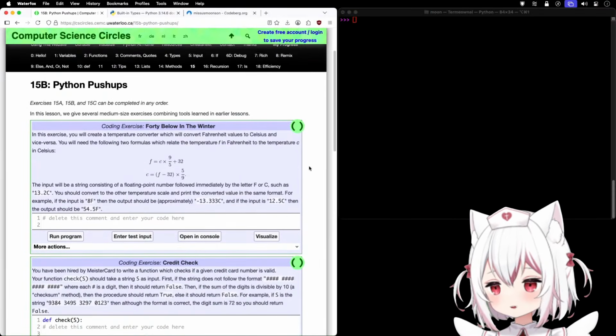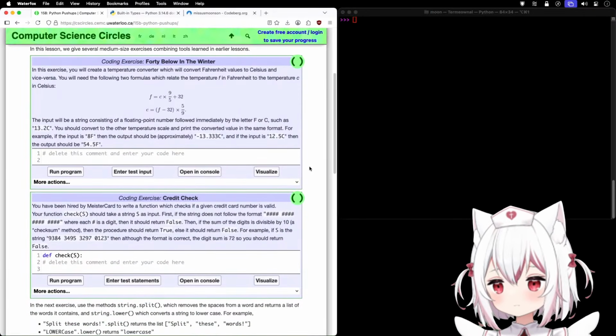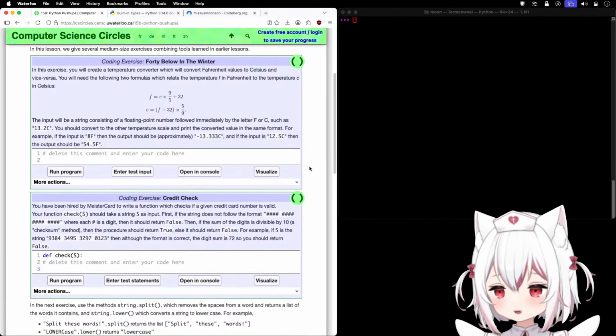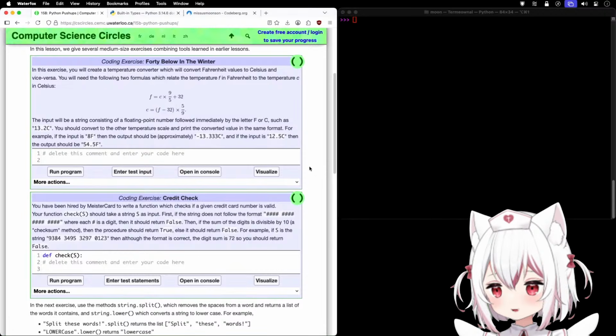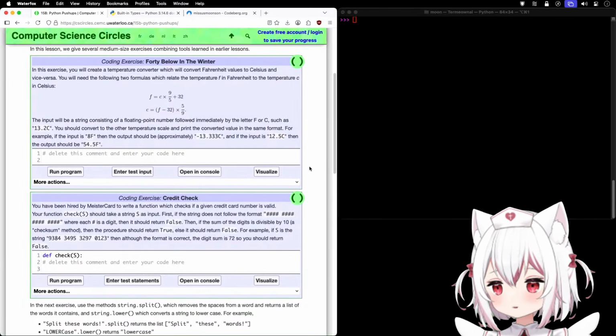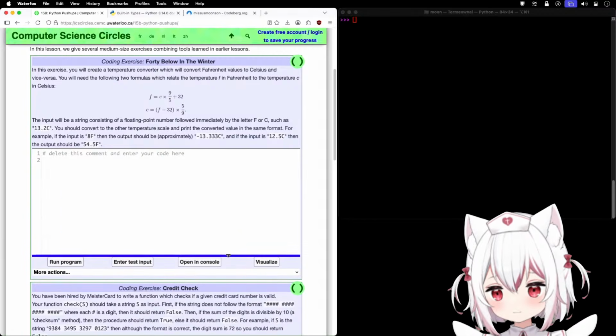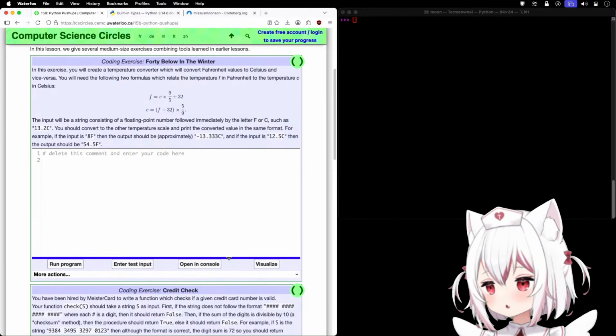Python push-ups. In this lesson, we give several medium-sized exercises combining tools learned in earlier lessons. 40 below in the winter.